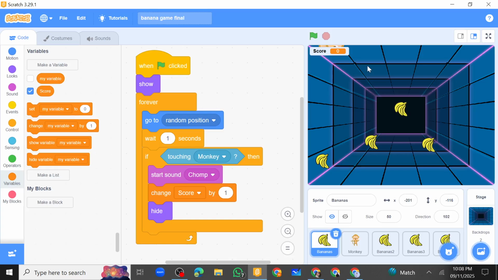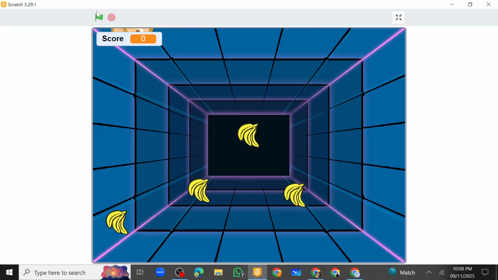Today in this video, I will be making a Scratch game for you, and this is going to be very interesting because in this game, a monkey is going to catch the bananas that we have, and once he catches the bananas, the score is going to increase. So let's quickly open, make it a big screen and show you how it works.